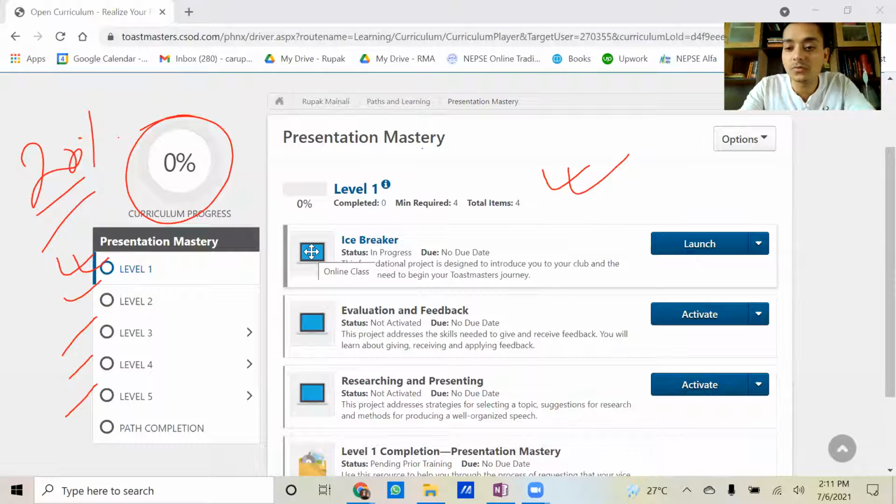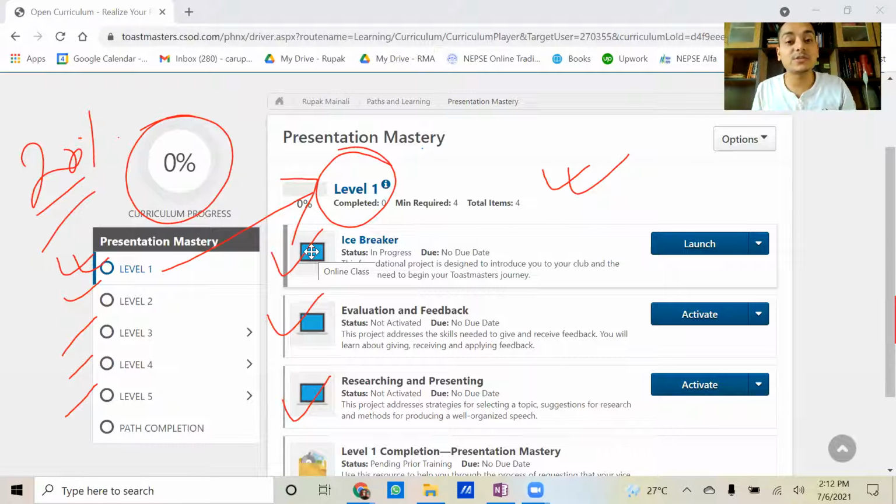It is the same for all the paths. Okay, so as you move on, this is level 1. Out of level 1, you have to give 3 projects: icebreaker, evaluation and feedback, research and presenting. Now as a member, first what you must do, you must launch it.